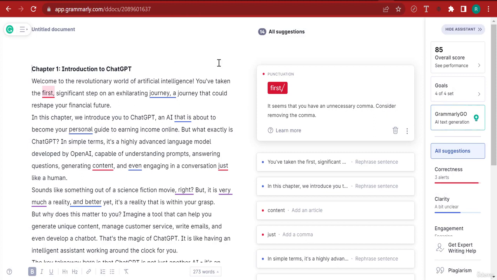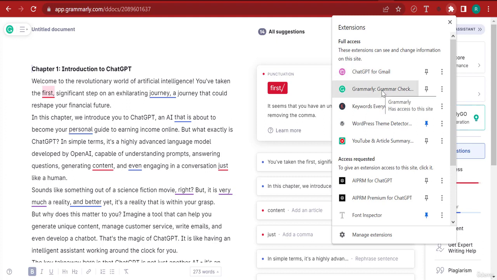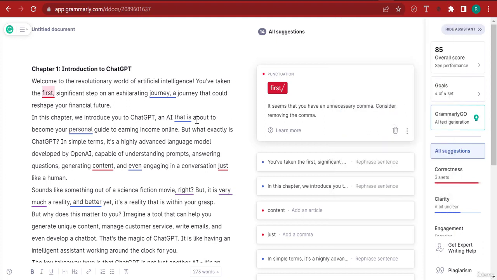Now, of course, after we've set our goals, we can first of all correct the mistakes according to Grammarly. It's important for me to say that I'm actually using Grammarly Pro. But if you're using Grammarly Free, you'll be able to use the Grammarly extension on your browser. This extension will give you suggestions on how to correct your text. But here's why I'm using Grammarly Pro. Let me first of all correct the mistakes.